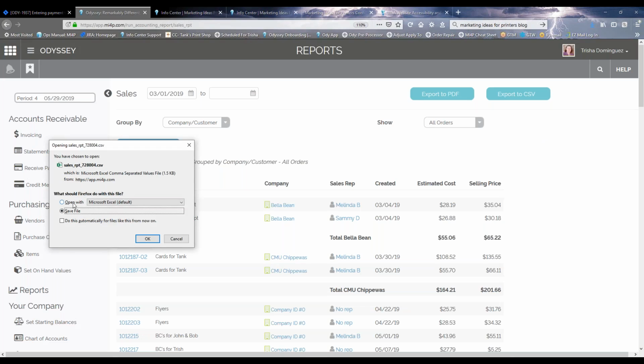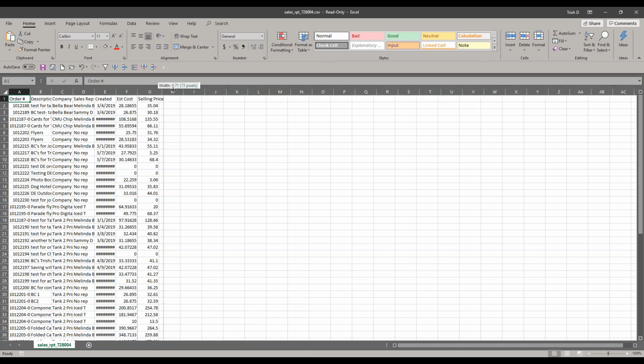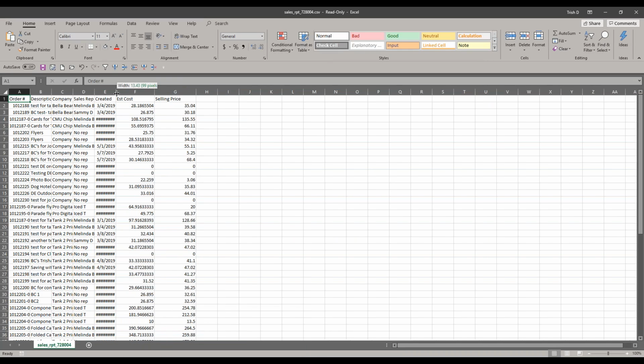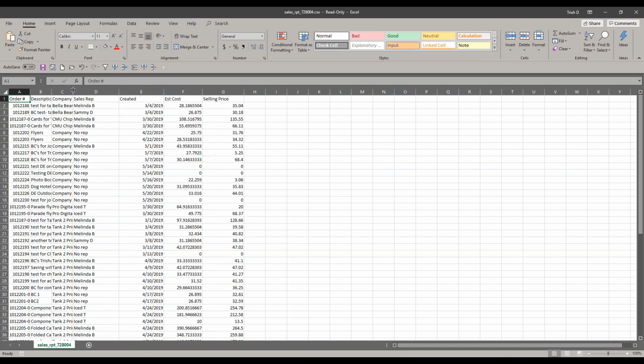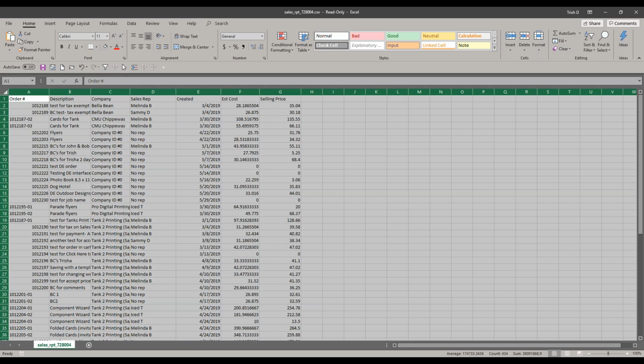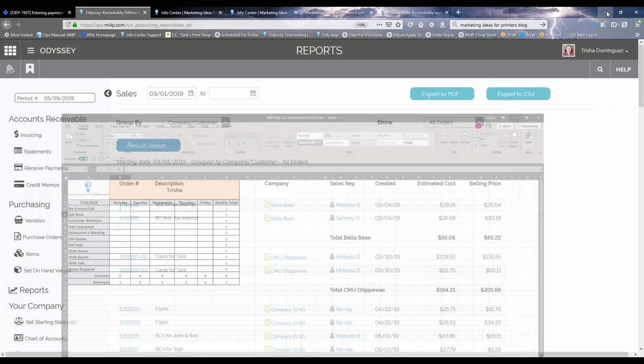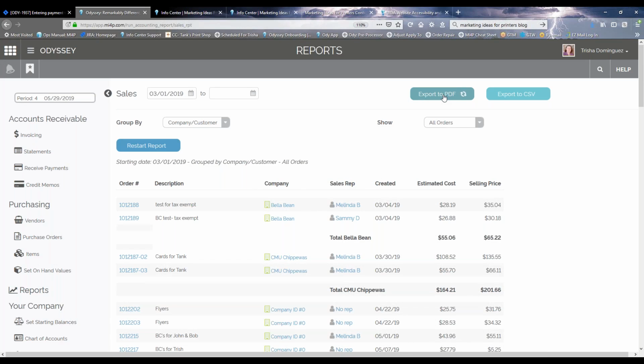It takes a little bit. I'm going to open this with Microsoft Excel. And this is just an example of the sales report being opened on my end in Excel. And here we go. Depending on how fluent you are in Excel, you can make these bigger, turn on filters, make it a little bit easier. Whatever it is you need to do, you can bring this report into Excel, and that is what it looks like.